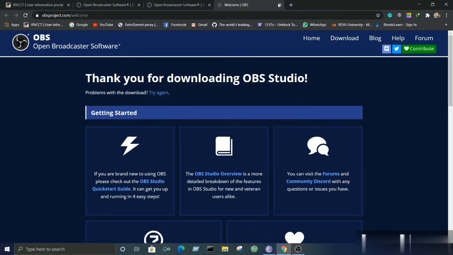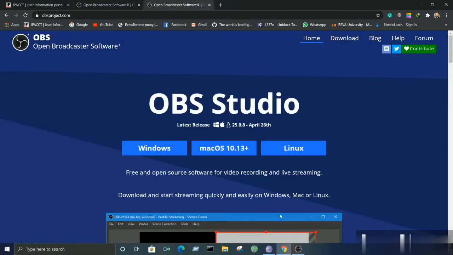After you have downloaded it, you have to click on install and you'll be directed to this page. So once it opens up, you won't see anything, you won't see your screen getting recorded. So I'll walk you through how to set it up. Click on this plus sign here and click on display capture, and here give a suitable name for the display. And after you have made it, click on OK.